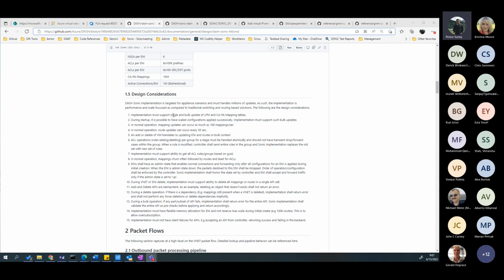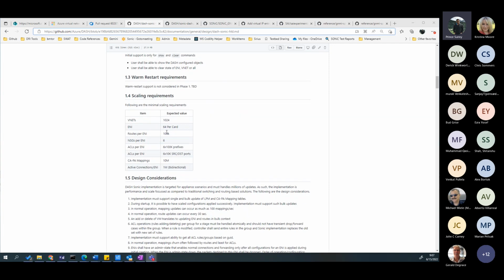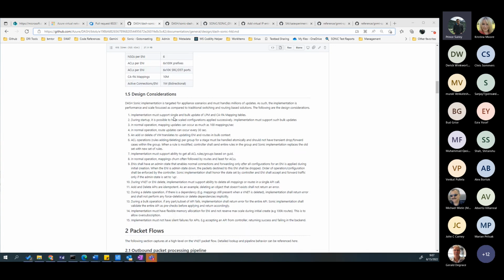First of all, the implementation must support single and bulk update of the LPM and CA-PA mapping tables. We are looking at 100K routes and 10 million mappings. Of course, programming them one by one is definitely time consuming. So we plan to support bulk update in all layers: gNMI, the SAI layer, the orchagent layer, and the SWSS layer. All those sections we are targeting for bulk updates.